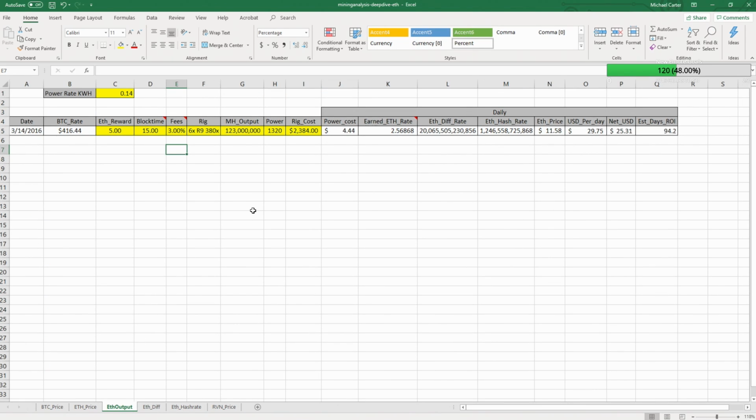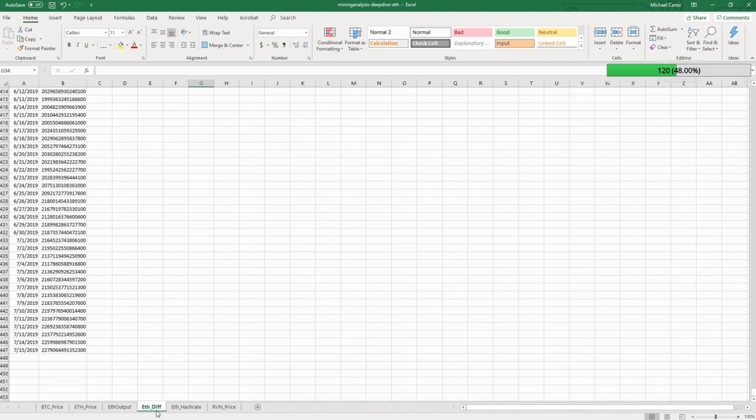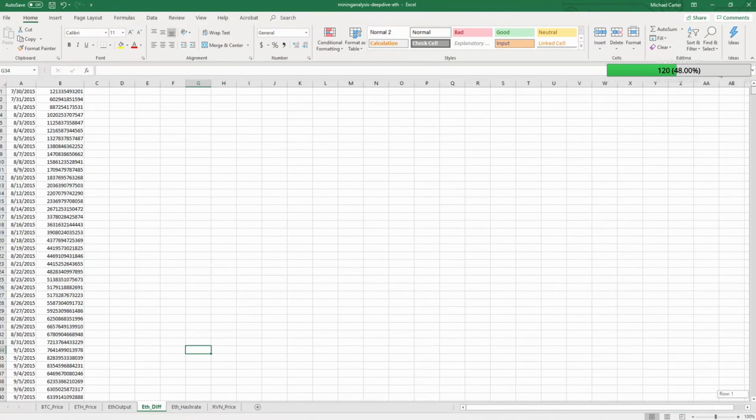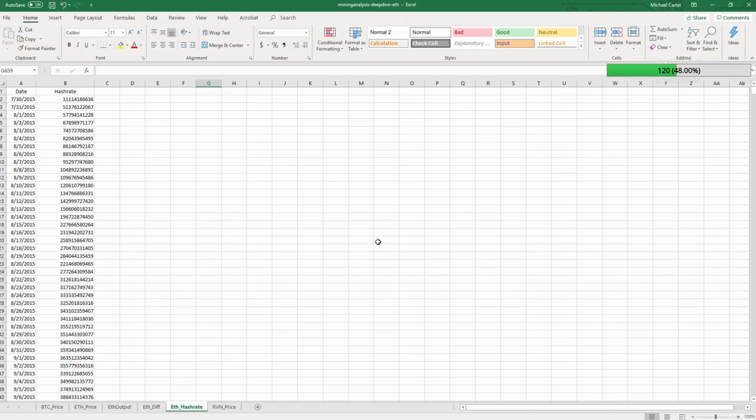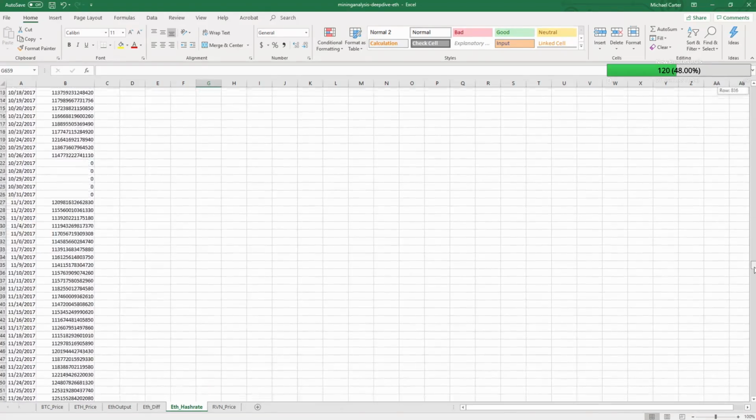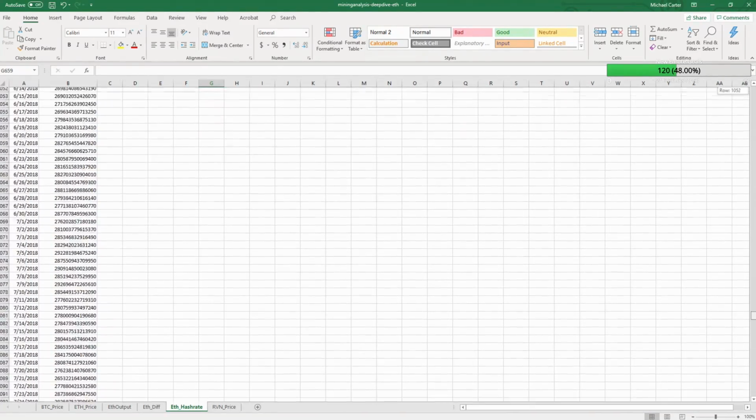Then we have the outputs, which is all pre-calculated. I'll get into that in a second. Then we have the Ethereum difficulty. So this is by day. This is the rolling difficulty every day. And this is just a snapshot in time. And then you have your hash rate. So the hash rate is just the total hash rate, and that's just really to show the correspondence.